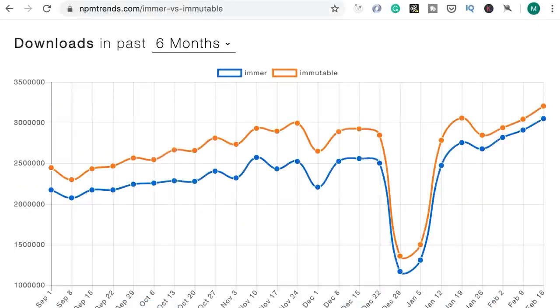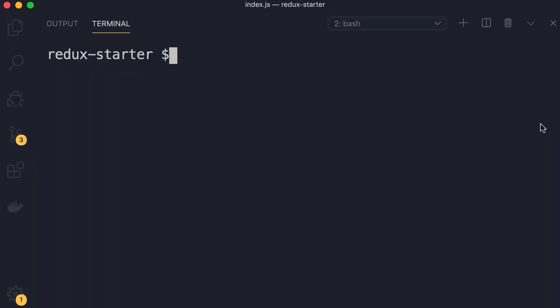In this lesson, I'm going to give you a quick tour of Immer. As you can see on NPM trends, Immer has gained a lot of popularity and is almost as popular as Immutable.js. So this orange line represents Immutable and the blue line represents Immer. So in our terminal window, let's install Immer.